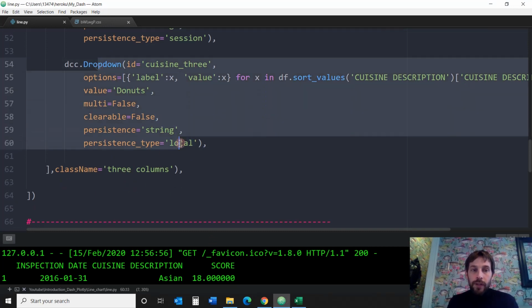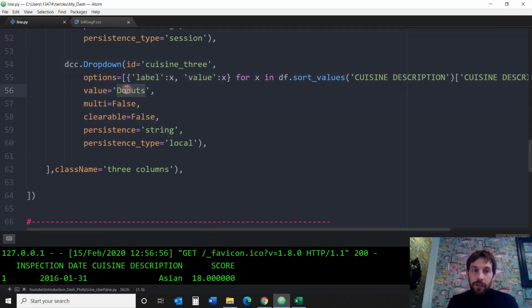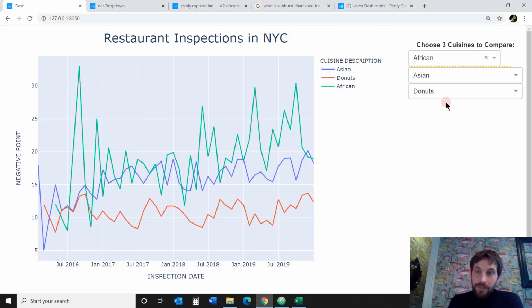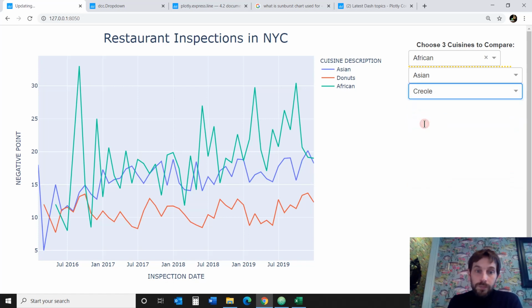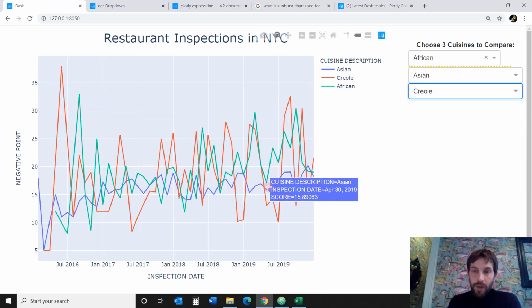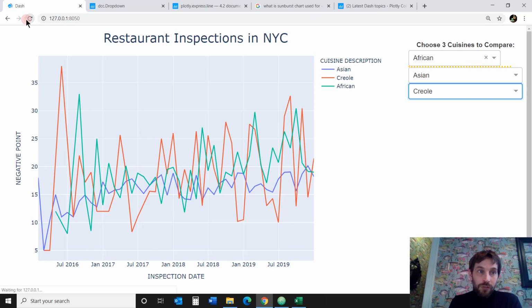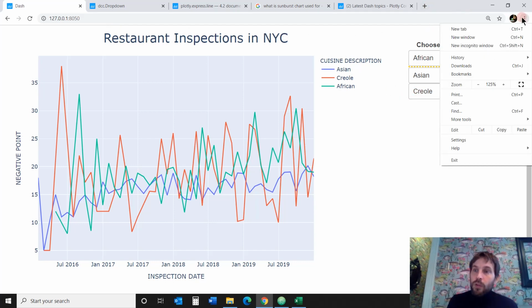This is the third and last dropdown. The default value is donuts, and the memory is local. That means that if I change this to, let's say, Creole cuisine, the graph changes, even if I refresh, and even if I close a tab, quit the tab, and open it again, it's still going to stay Creole. The only way to get rid of Creole is, this is Google Chrome, if you erase your cookies.